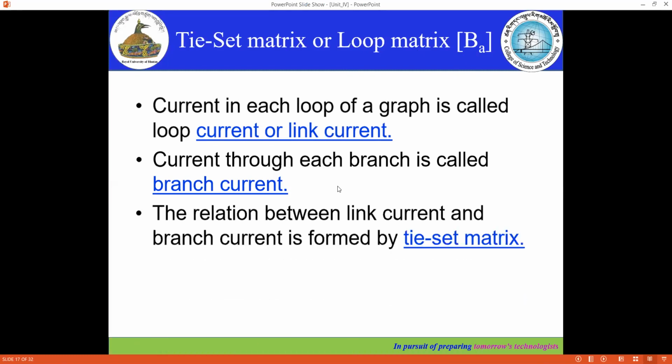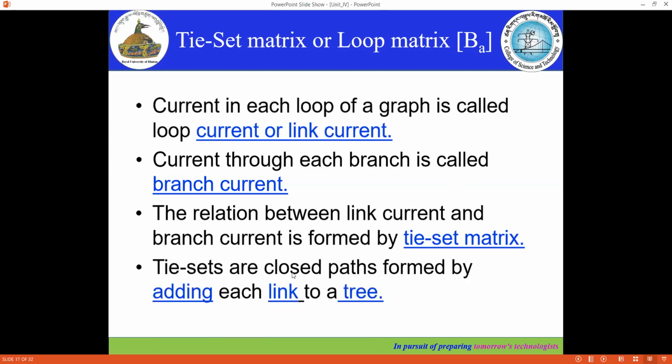Now, these are some of the terminologies that we are going to use in the tie-set matrix: the loop current, or the link current, and the branch current. This tie-set matrix will give the relationship between the link current, which is also called the loop current, and the branch current. Tie-sets are closed paths formed by adding each link to a tree.